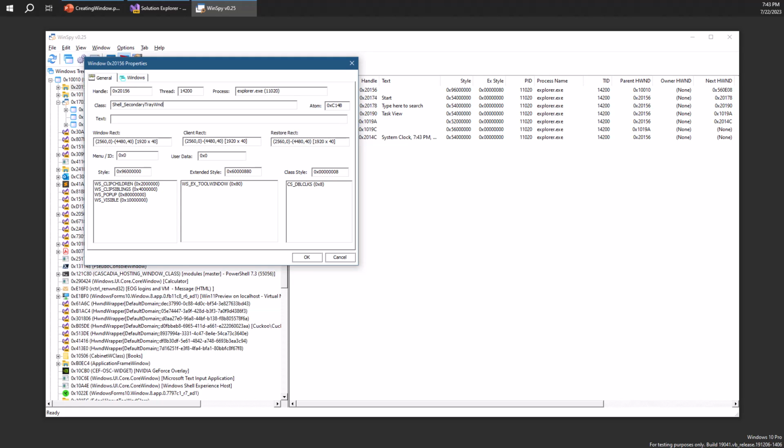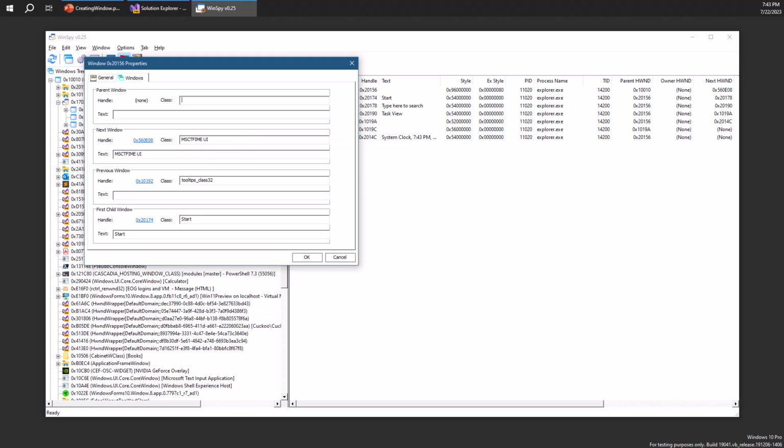So for this particular window, we can see this is in fact the tray that we are familiar with in the taskbar, and doesn't have any particular text. We can see the styles of this window and some other details about the window, and we can also see in this Windows tab some relationship with other windows, such as the next window that's part of the same parent, the previous window part of the same parent, the first child window if any, and if this wasn't a top level window, then the actual parent window of this window.